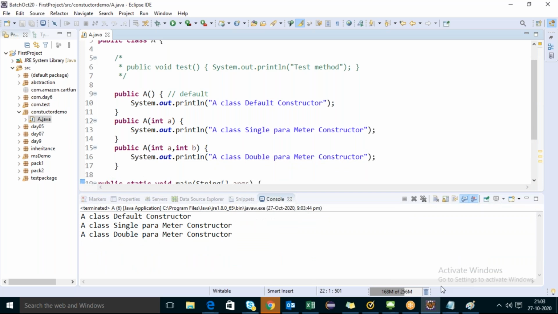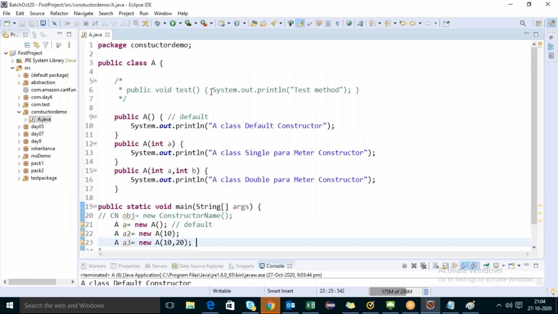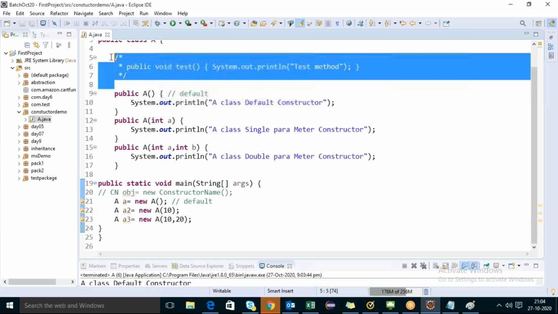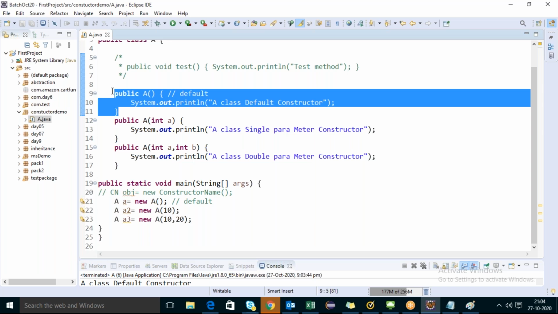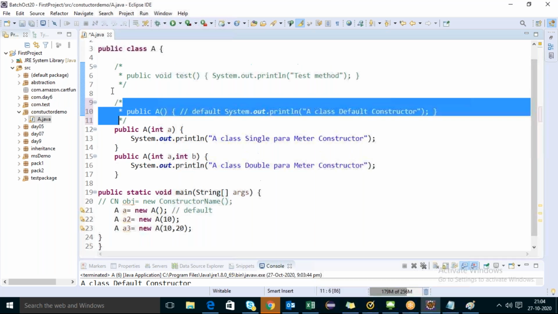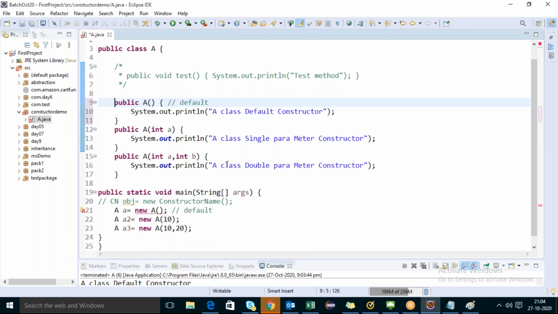Single default constructor, single parameter, double parameter constructor. Now coming to the question. If I don't have a method name, then at the time of calling the method, I get an error. But here, if I don't have this constructor, then at the time of calling this constructor, earlier I was not getting any error.